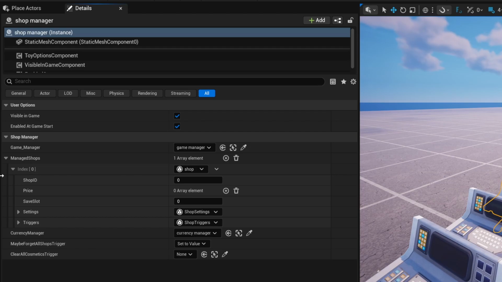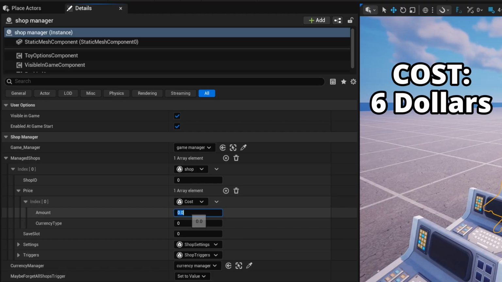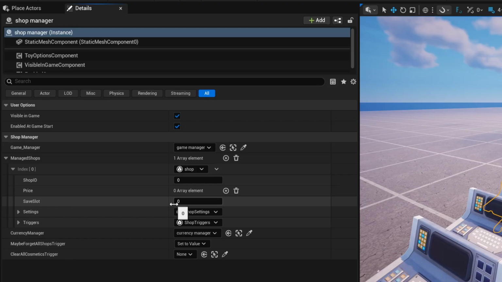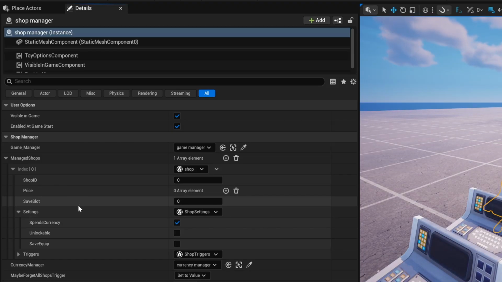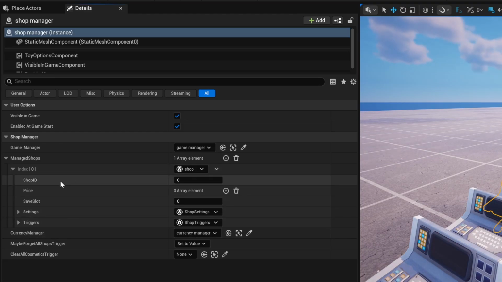So what I mean by a shop is basically just this collection of parameters. So a shop has a few parameters that are key to its functioning. So obviously you have the shop ID, the price, which is a list of costs, which is an amount of a specific currency type. I'll explain this later. A save slot for if you want an item to be saved using the player stats manager, some settings, which I'll explain very soon, and the triggers. So first I'll explain the shop ID.